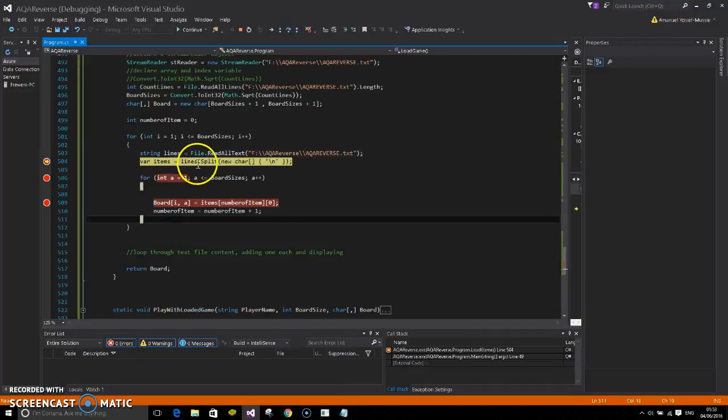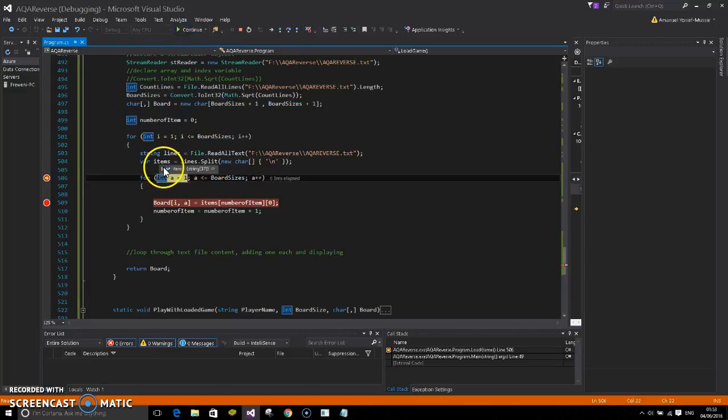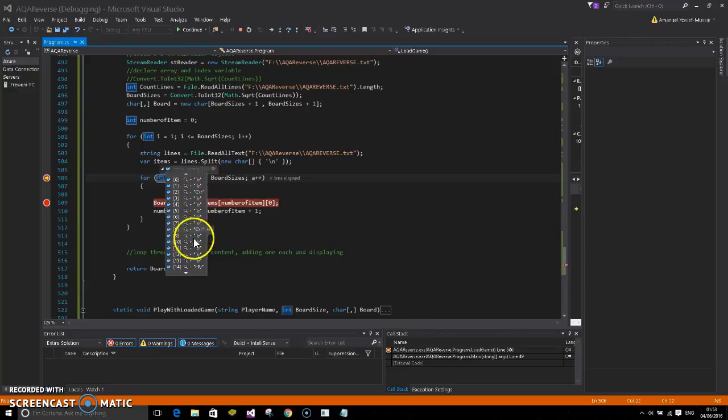So var items, lines dot split, new char, just a character basically, and enter. So we separate everything by \n, which is basically enter. It basically splits everything by \n and saves it in var items. Var items will store all the values that are separated by the enter. So if we continue, now it has done it. It's basically saved all the items here.